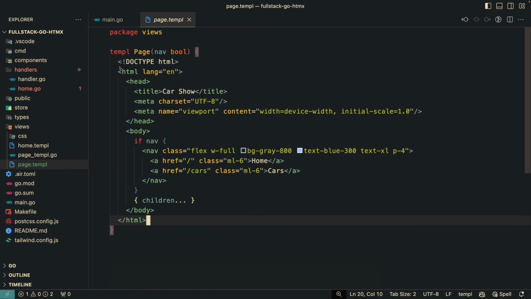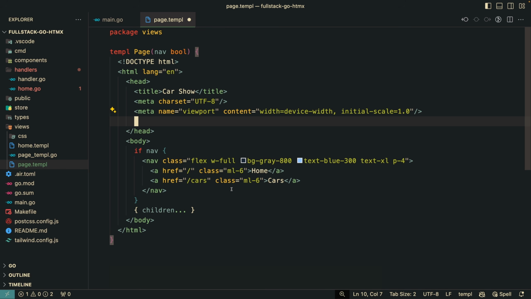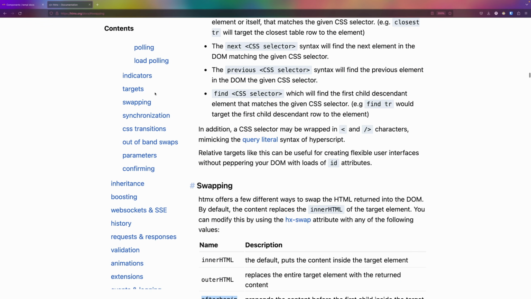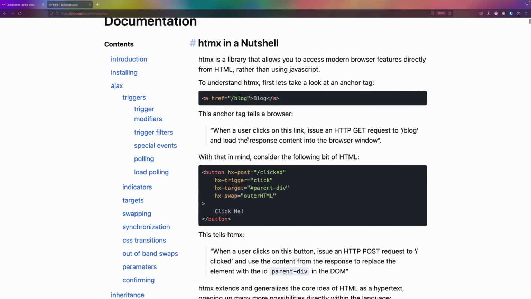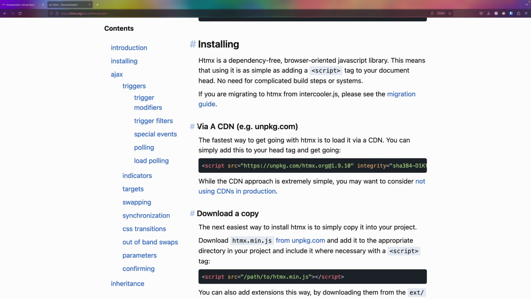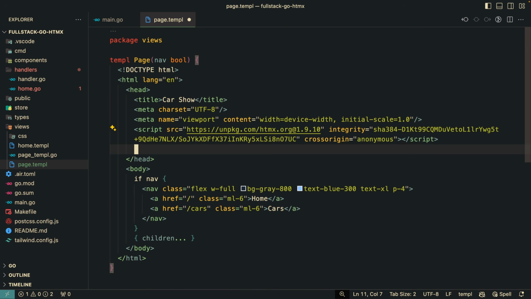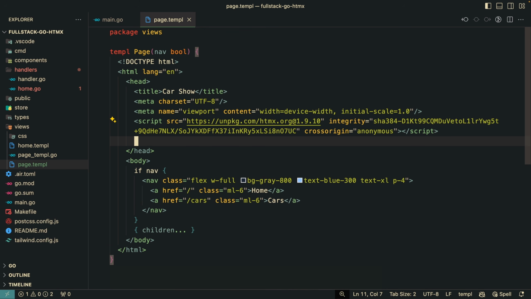So here we have the heading, the title of the page, and this is where we are going to add HTMX and Tailwind as well. So the first thing that we need to do to get HTMX is, let's go back to the documentation, and now let's go to the introduction, and here somewhere should be an installation. So we are installing via the CDN, so we can just go ahead and copy this line, which is going to install the latest version.